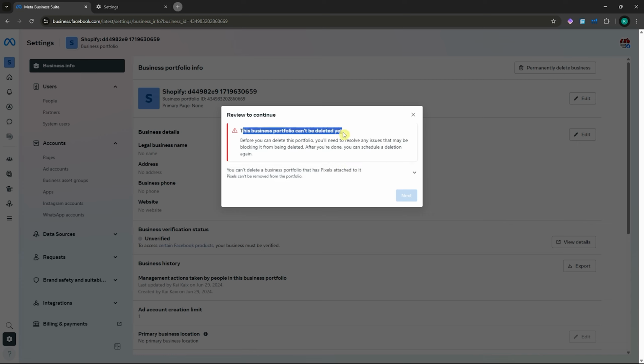As you can see, this business portfolio can't be deleted yet because before we can do that, we will need to resolve any issues that may be blocking it from being deleted. So you would need to solve these issues first. These issues might be subjective depending on what kind of issues you have, so you would have to figure out what issue you are having with your account. But after it's fixed, this is how you can do it.